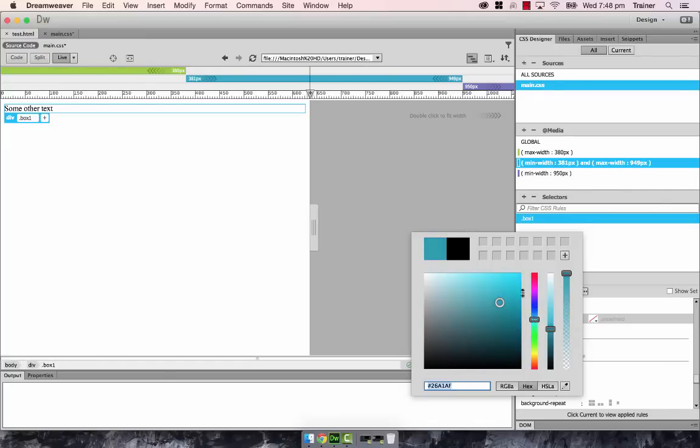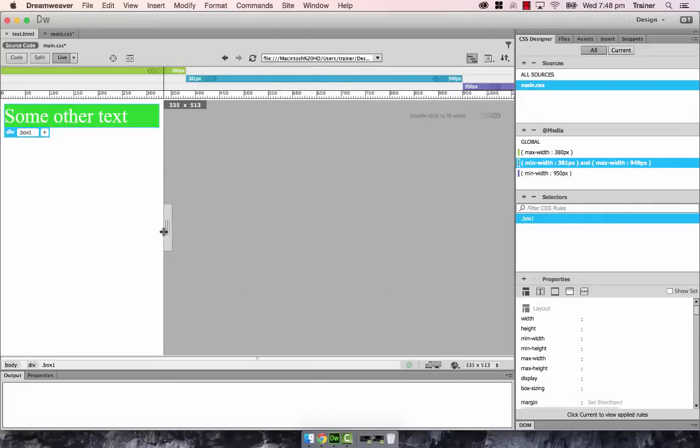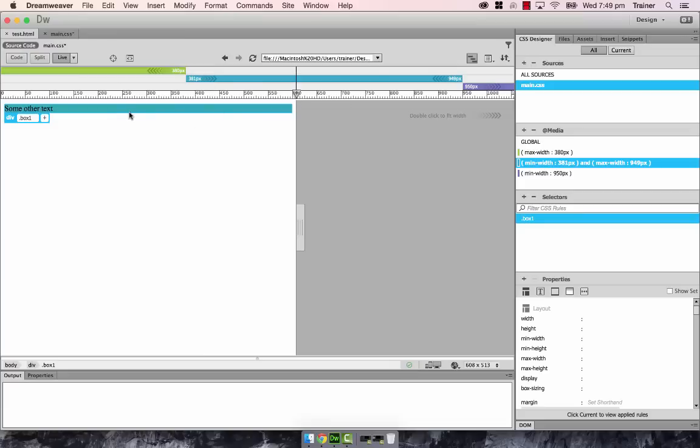Okay, so dragging the hue slider up and down, drag the circle around. When you're ready, click enter. Right, and it's updated nicely over here. So when it's at mobile, it's green. When it's at tablet, it is this teal color.